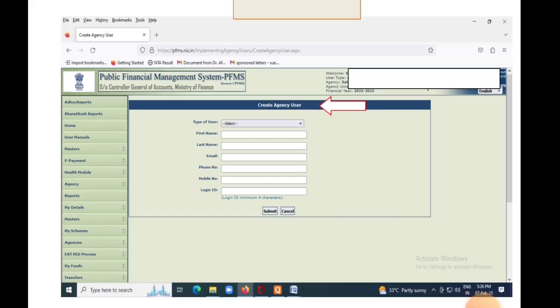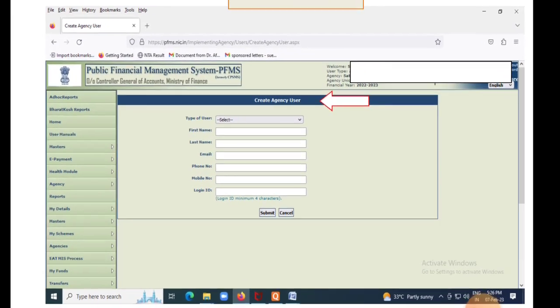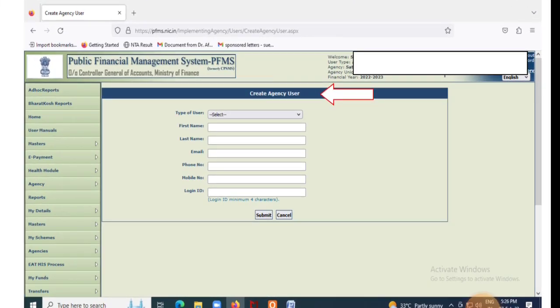We get this box, create agency user. In create agency user, unit wise we have the maker approver or operator approver. First create the approver and operator details, or maker operator details. Two types of domains or agencies are required for managing our transactions through PFMS. First create the agency user, fill all the details and click on the submit button.